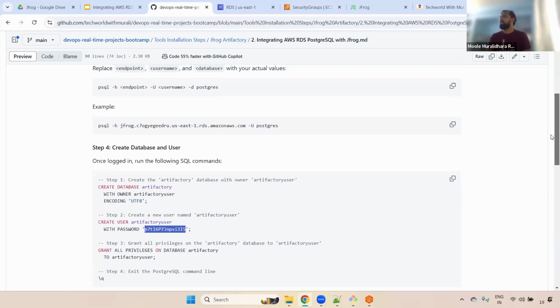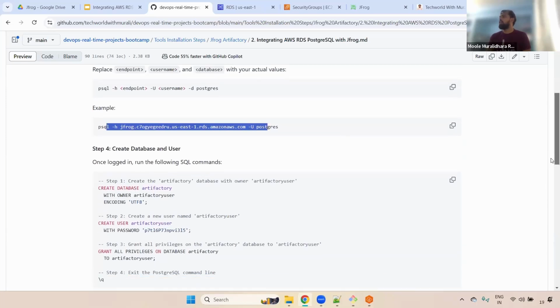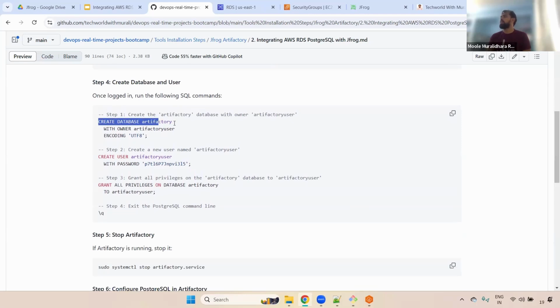Now here we have connected. That is fine. Super awesome. Now we need to run this query. What is this query? It will create the database. The database name is artifactory, with owner. Who is the owner? artifactory user. This is the user. When you create the database, here we mention that the owner is the artifactory user. Okay, encoding in UTF-8 format.